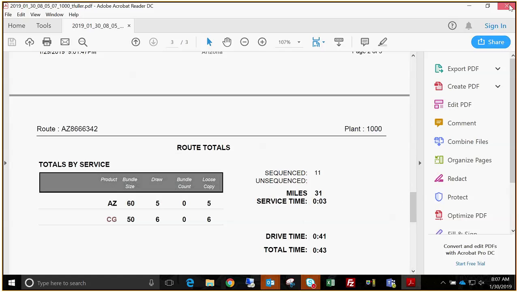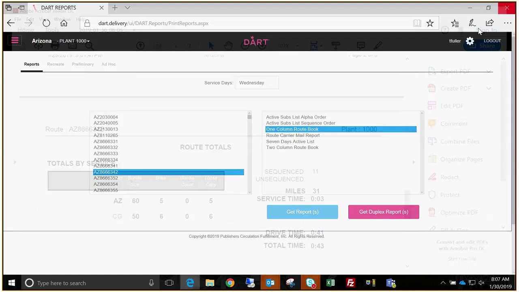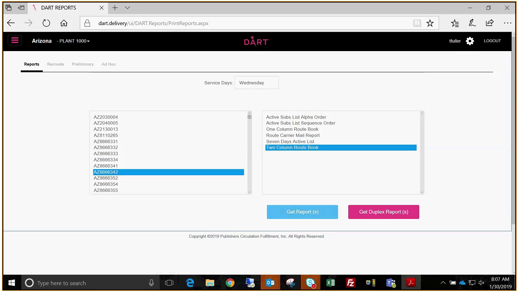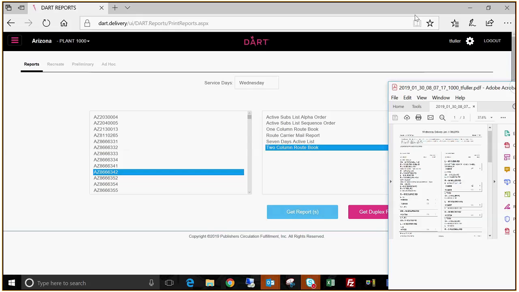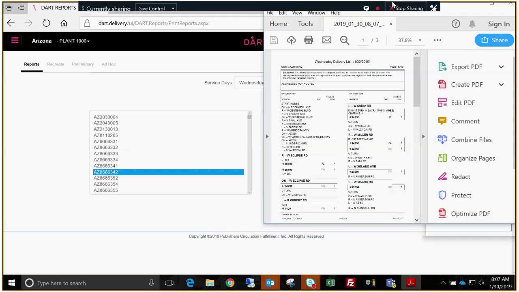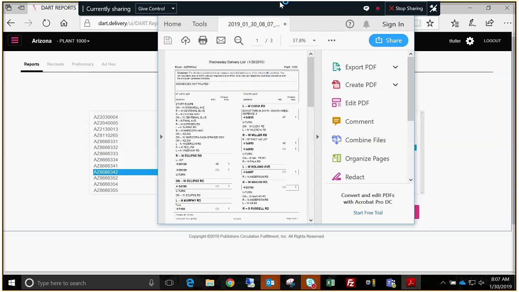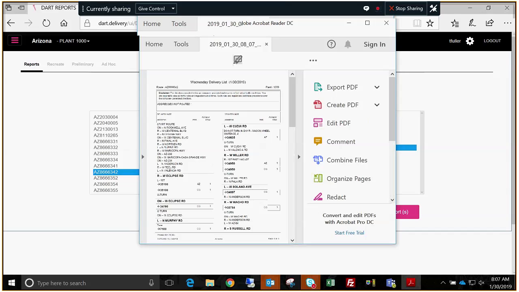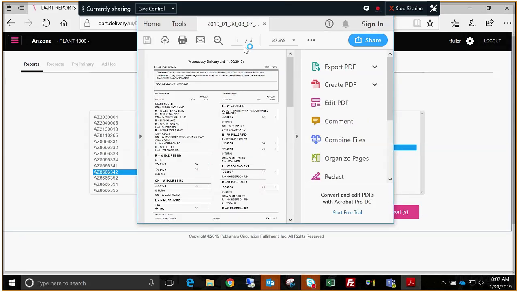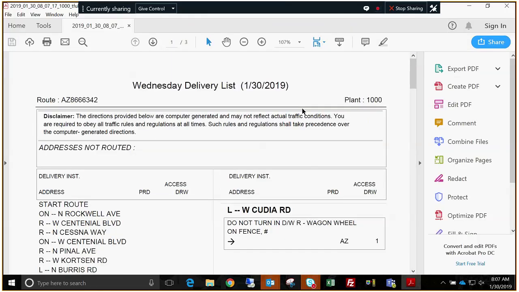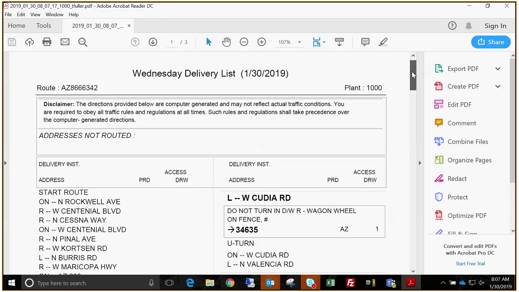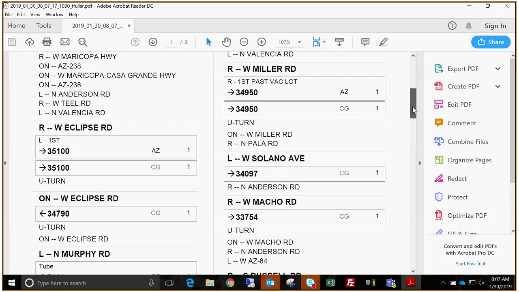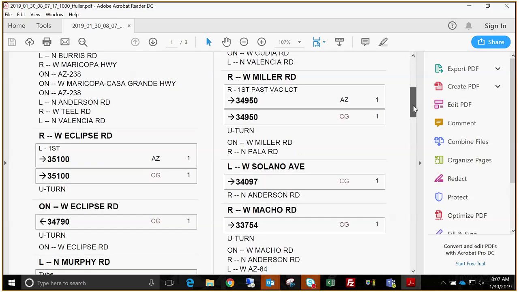Okay, so that's the one column route book. Just skip ahead here so we can see the two-column route book, so we can see the difference here. Okay. So just like the one column gives us our turn-by-turn directions here, what our address is in bold, our product, and the number of draw to be delivered. But unlike the one column, we can see we have an additional column here.